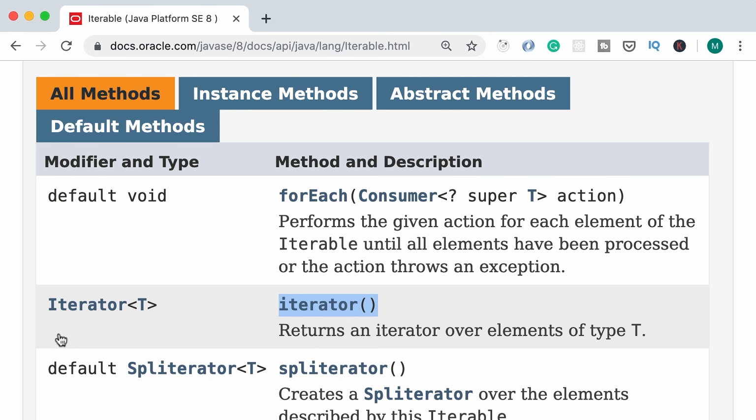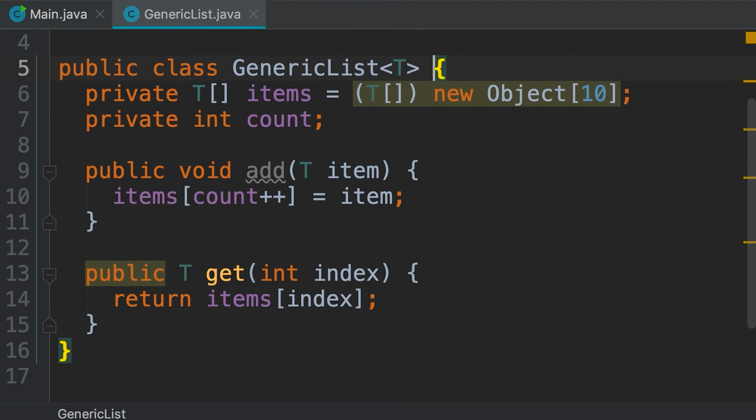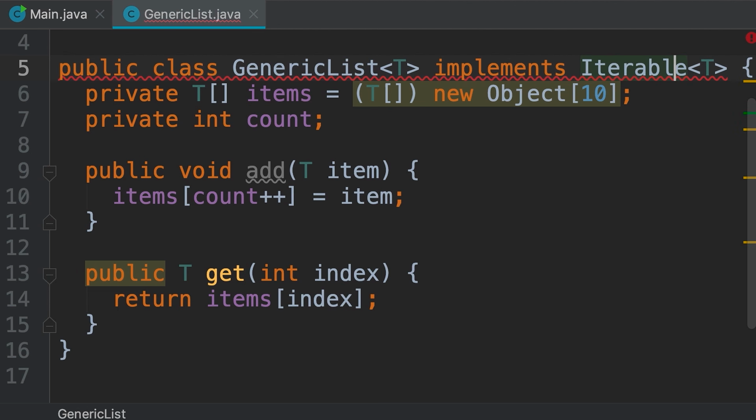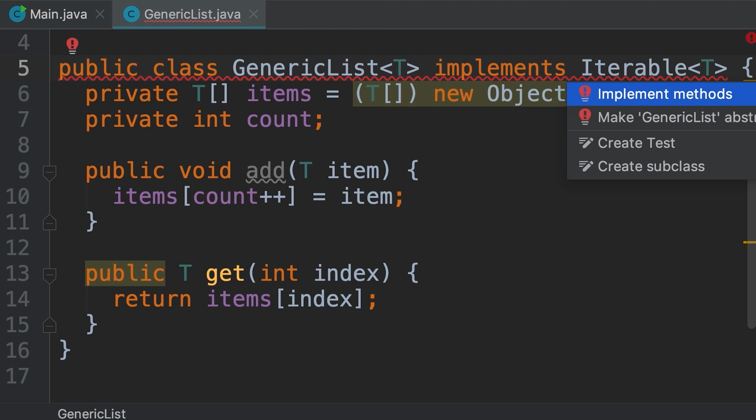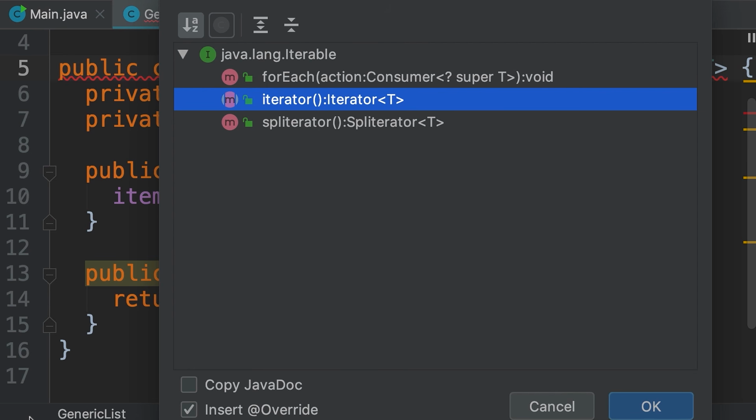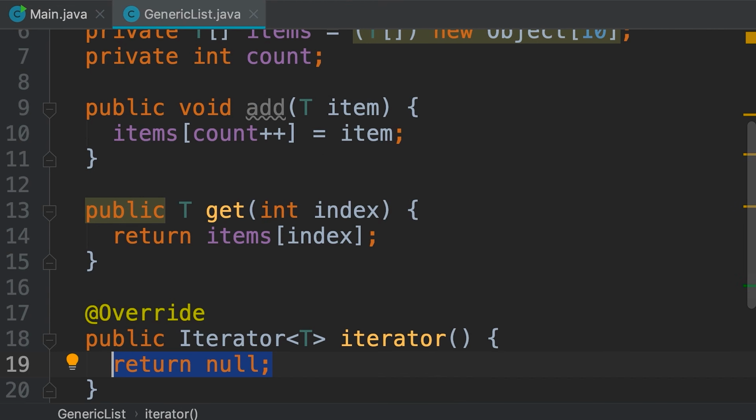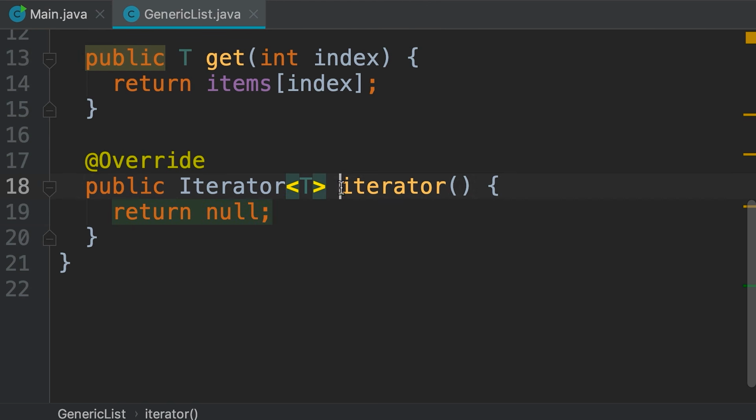So back to our generic list class. Here we type implements Iterable of T. So this is also a generic interface. Now we press Alt and Enter and have IntelliJ implement the methods. So here you can see the same 3 methods that I showed you. The iterator method is highlighted because it's a required method. So let's press OK. And here you can see the iterator method.